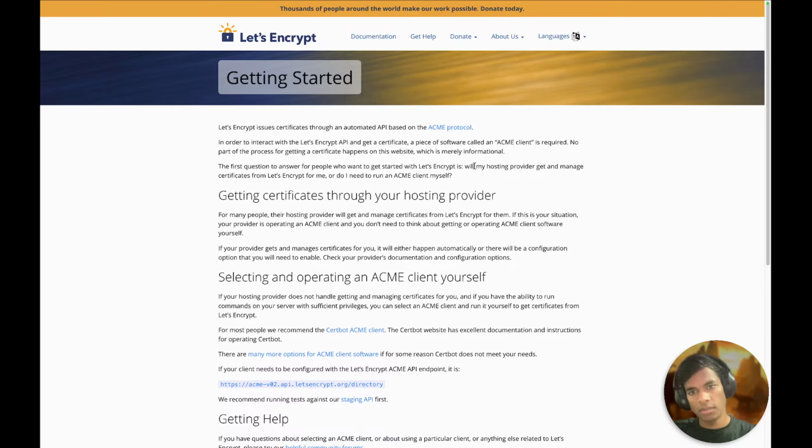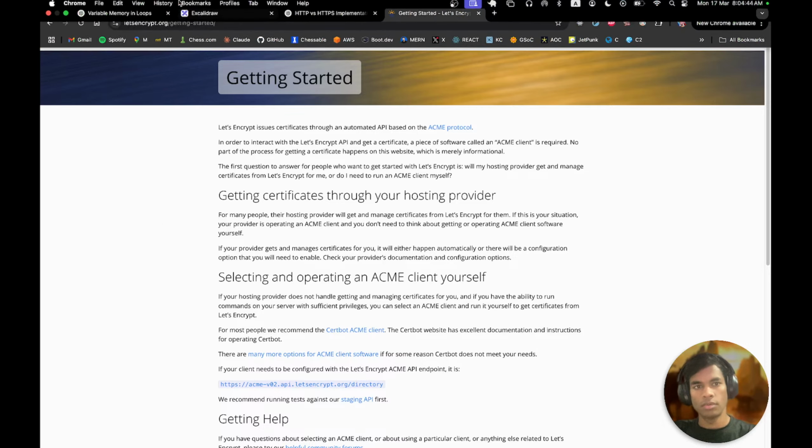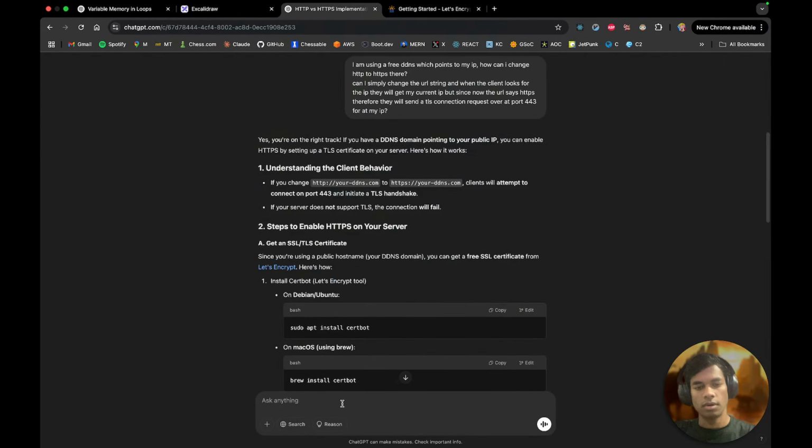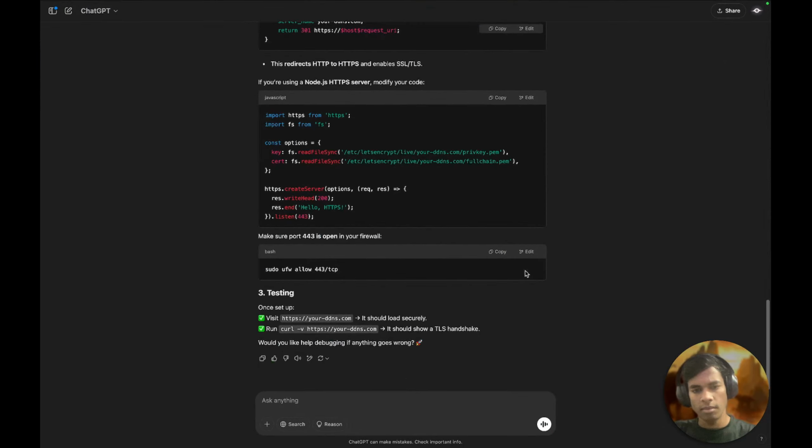Why would my hosting provider handle it? Getting certificates through your hosting provider. A hosting provider only maps DNS, only maps a domain name to an IP address.